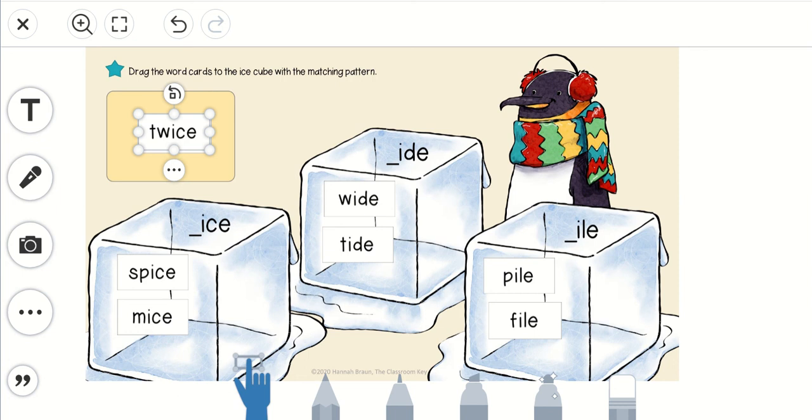This is how to use the microphone tool in Seesaw. You'll find it here on the left side. It looks like a microphone. After you click it, it gives you a countdown. It says 3, 2, 1, and then it's time for you to record what you want to say.